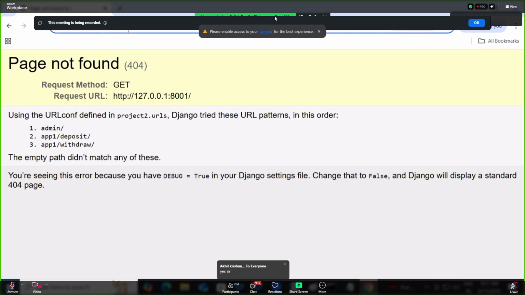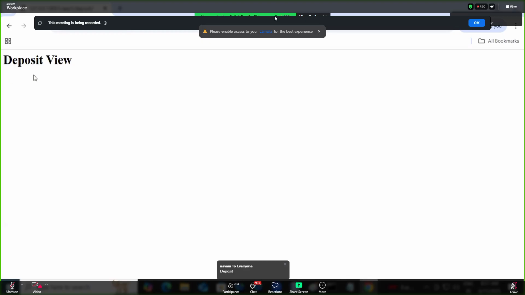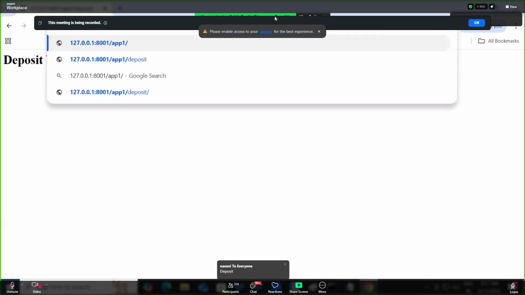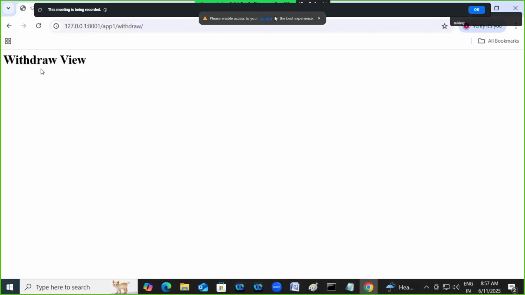Server. Then just give slash. Slash, what is that? Application 1. What is the name of this here? Deposit. Which view is called here? Deposit. Okay. Then I'm giving slash. What is the name of this here? Withdraw. Which view is called here? Withdraw.